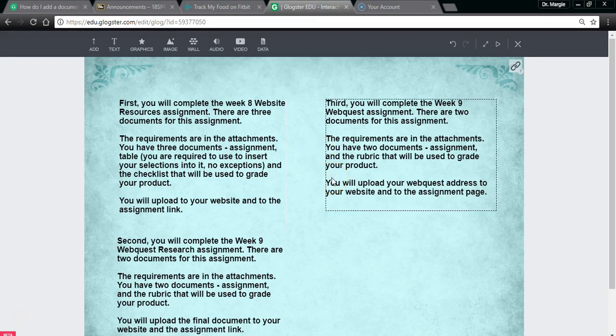So I decided to put all of the instructions along with the attachments into a Glog and have you follow it this way. Those of you who were in class on Tuesday night know that we're not having class next week, so we really are doing 2 weeks' worth of assignments. The first assignment we would have done by itself was going to be the website resources.